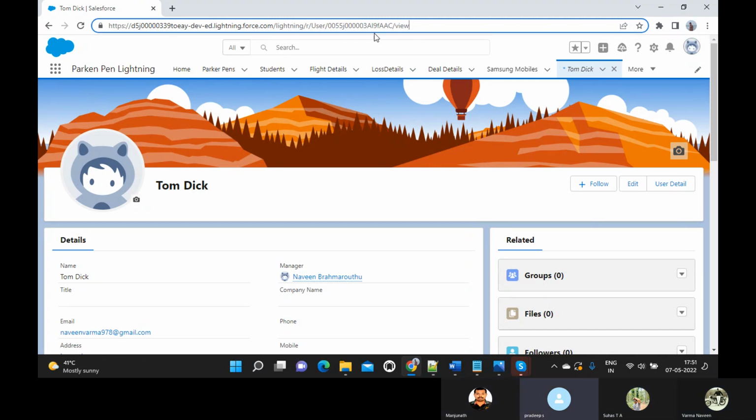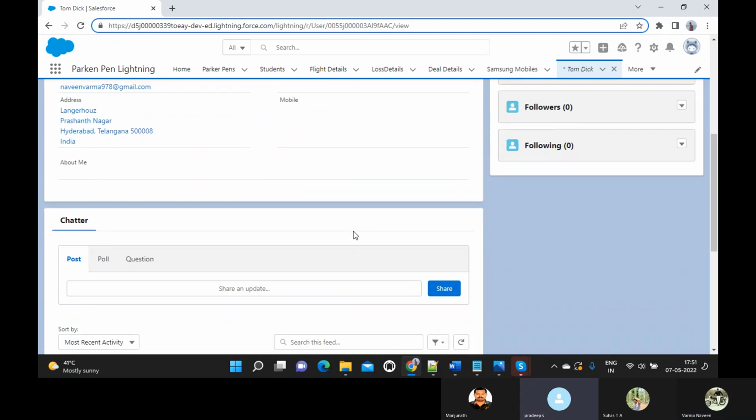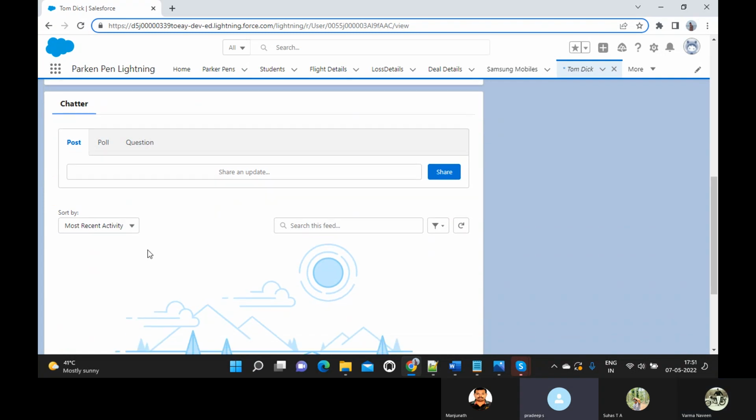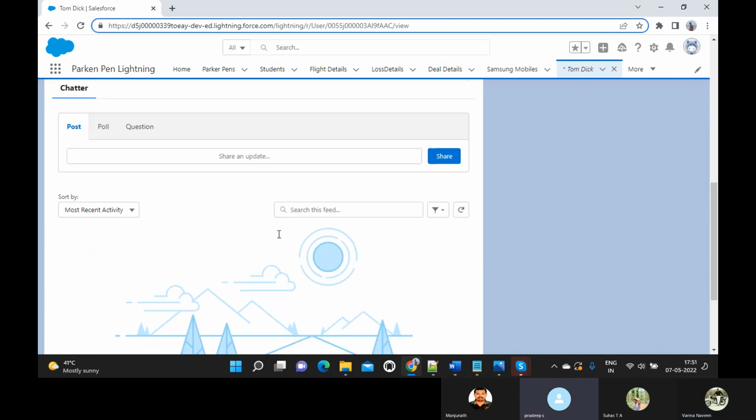For every user, will the Chatter page come by default, or what? In this Tom Dick user, there is a Chatter section. This is org Chatter. It comes by default.